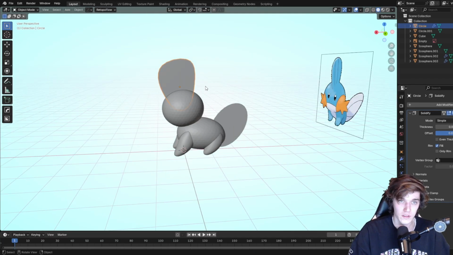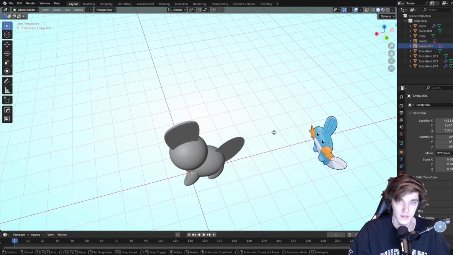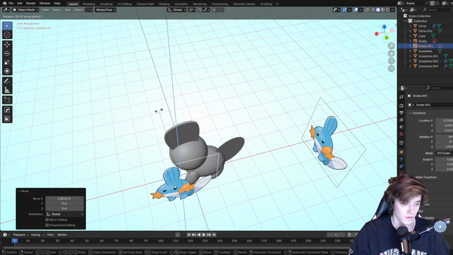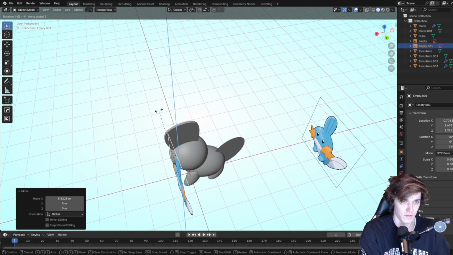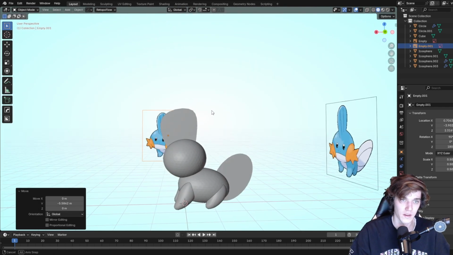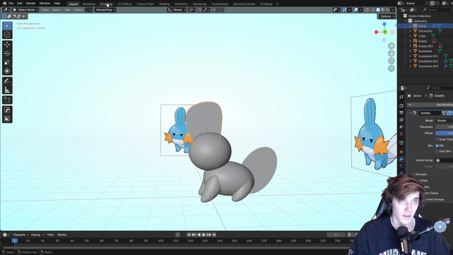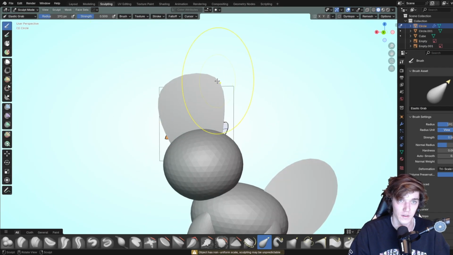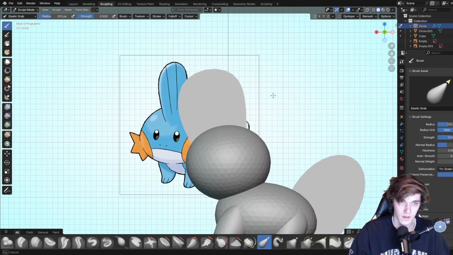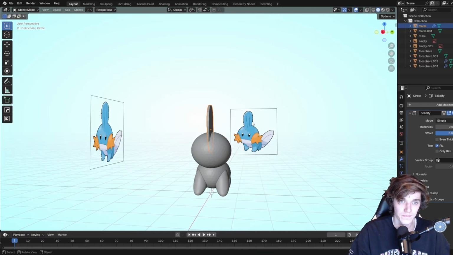You know, one thing I would also recommend, you could put another reference. You can duplicate your reference and rotate it 45, 90 degrees, and then put it wherever you want. So you can look at it from the side over here. You can make it actually look like Mudkip, as I've clearly failed to do. Go back to here, you know, round that out. Do it how you will.